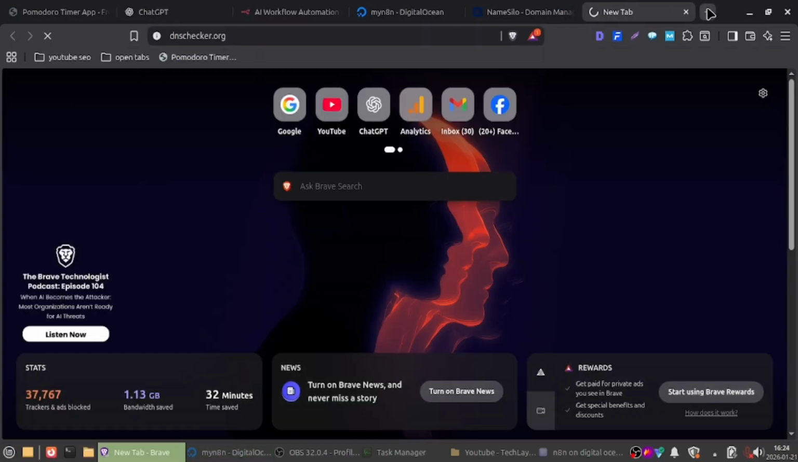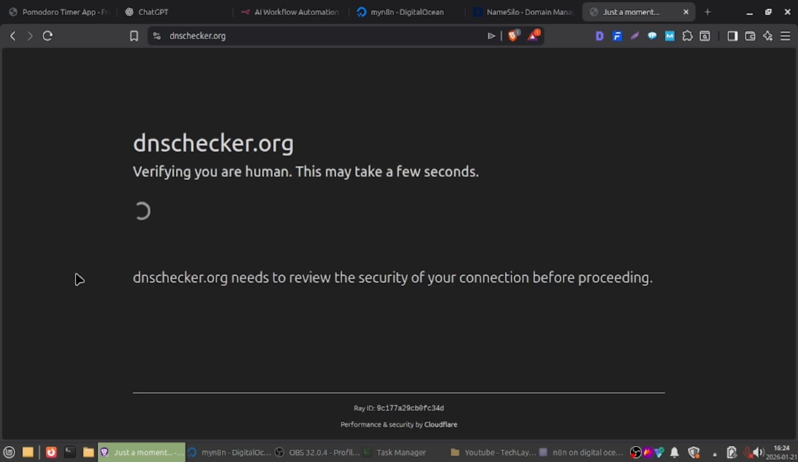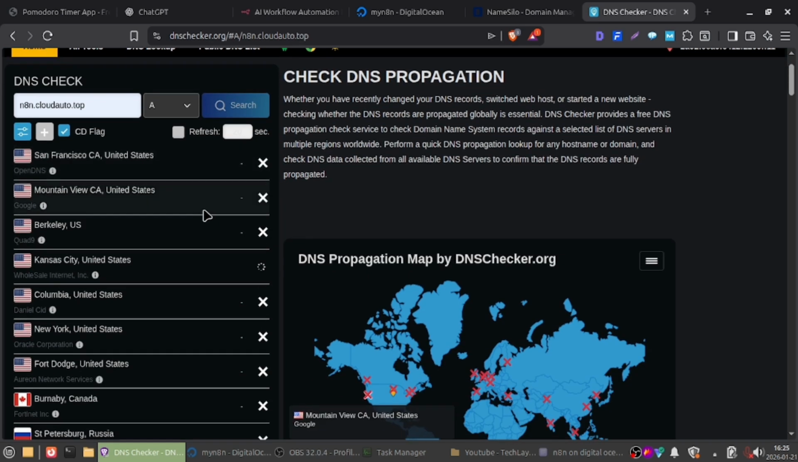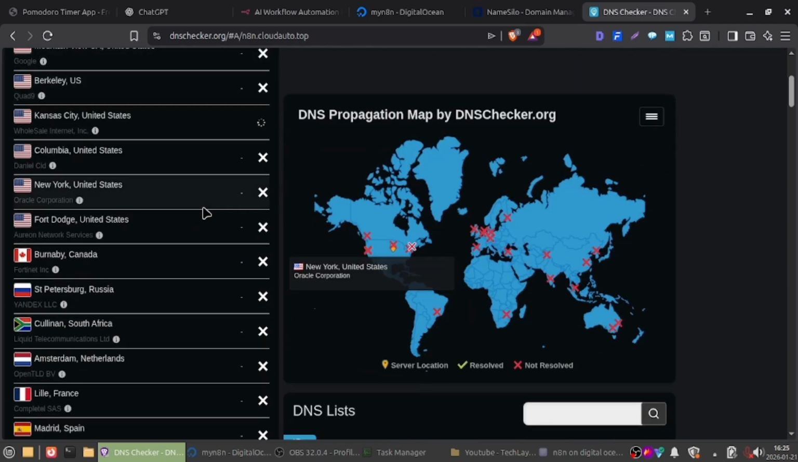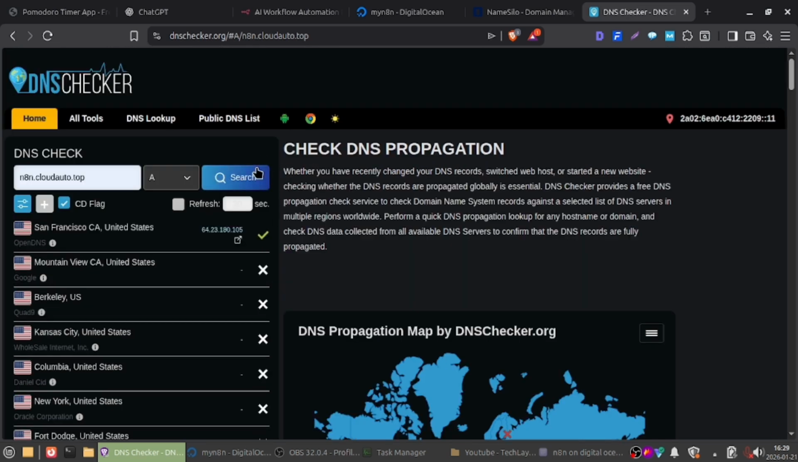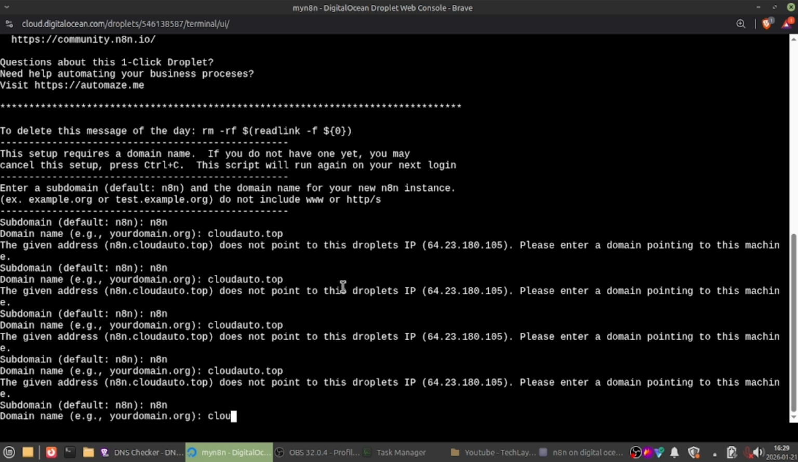Open dnschecker.org. Enter your domain name and click Search. We need to wait for DNS propagation. It is done on San Francisco. Go to VPS console and enter again the subdomain and the domain.